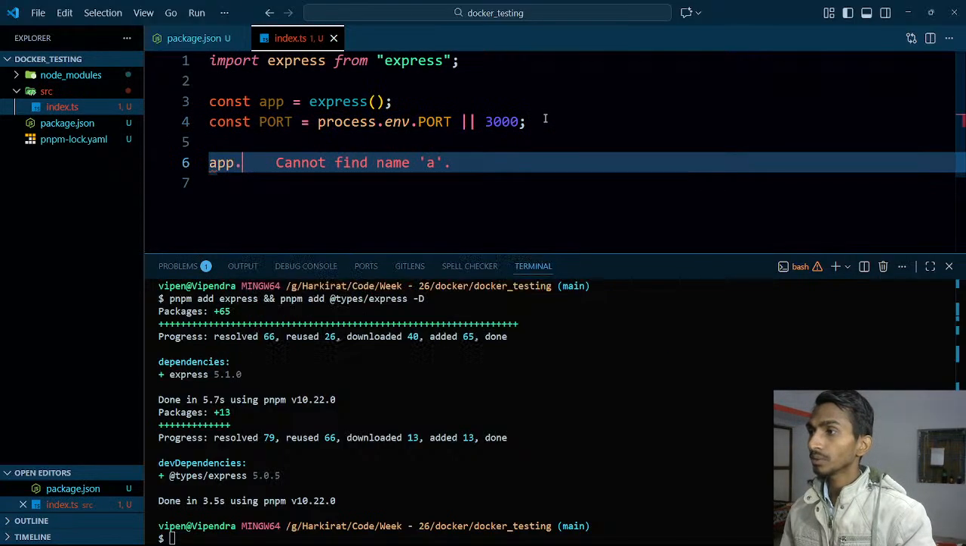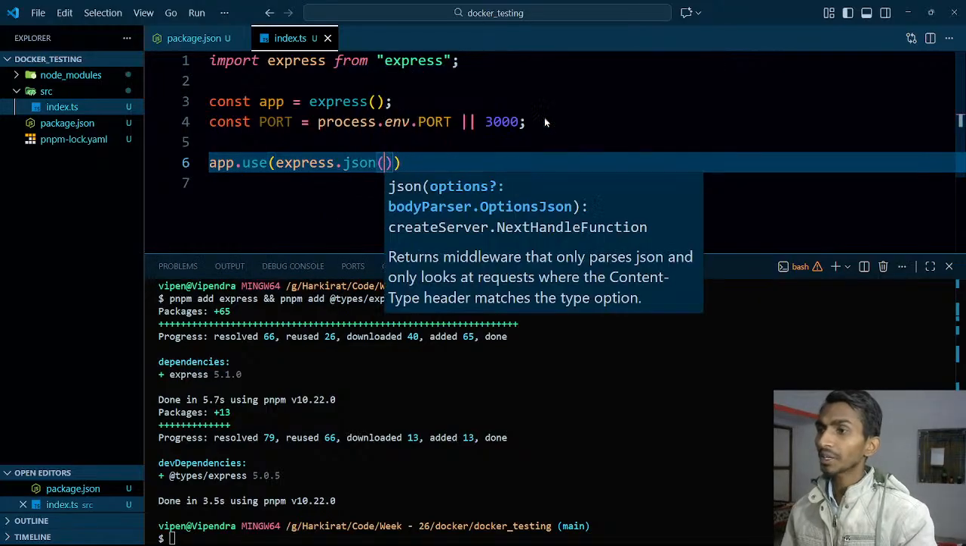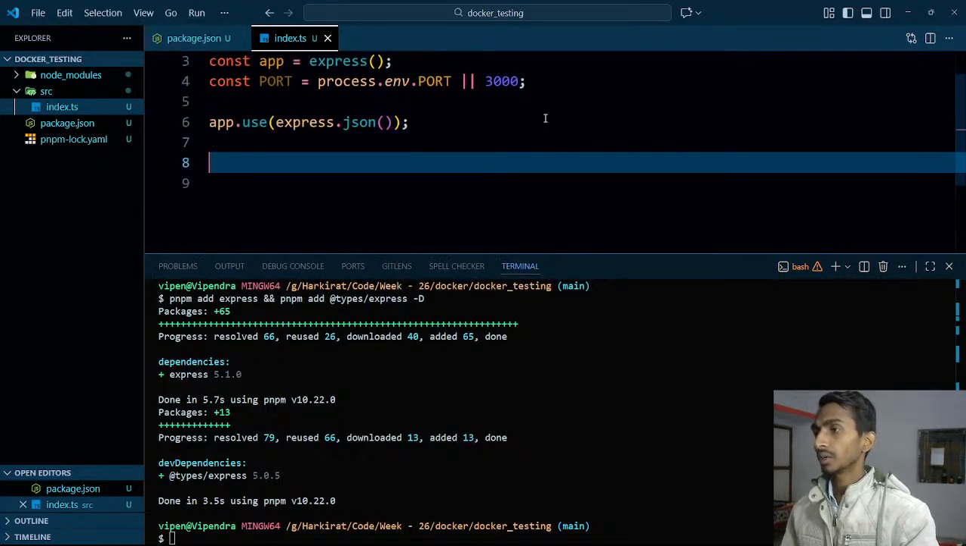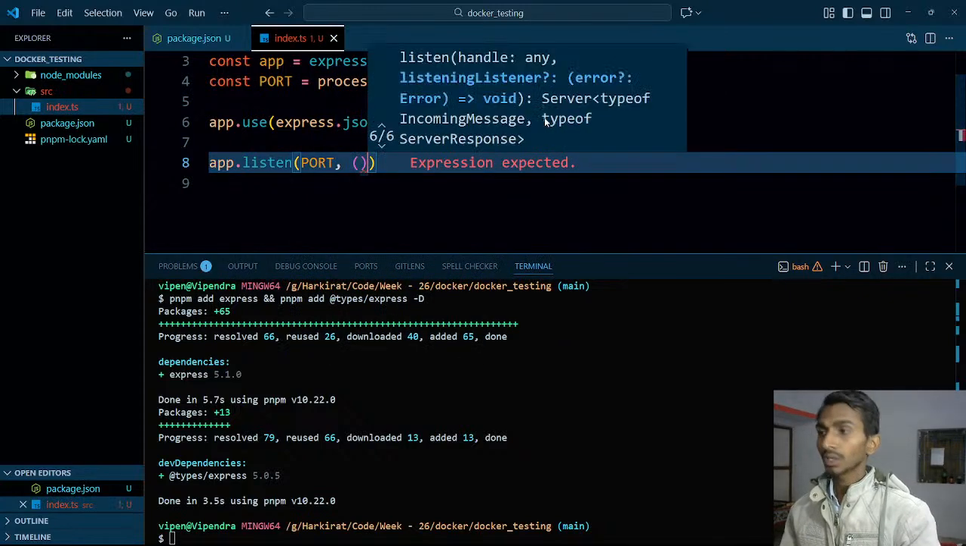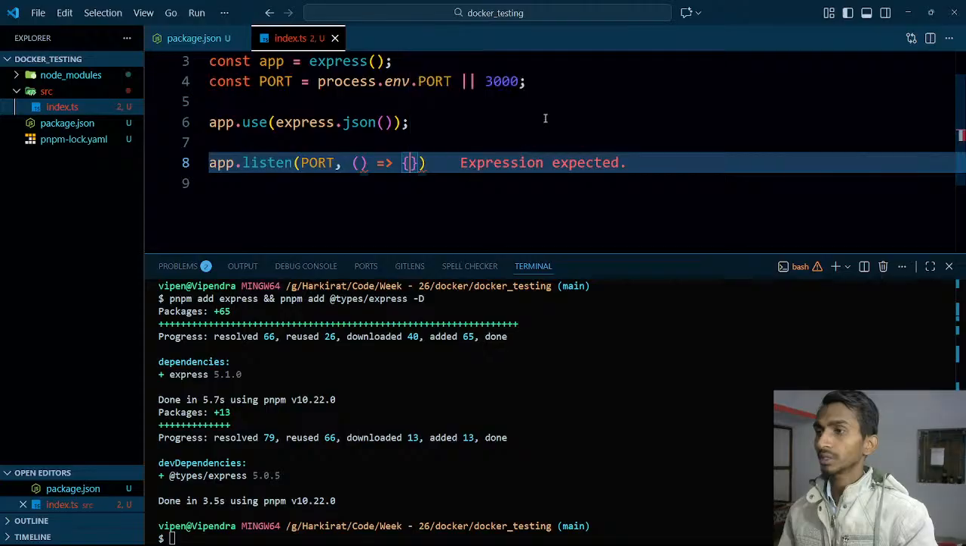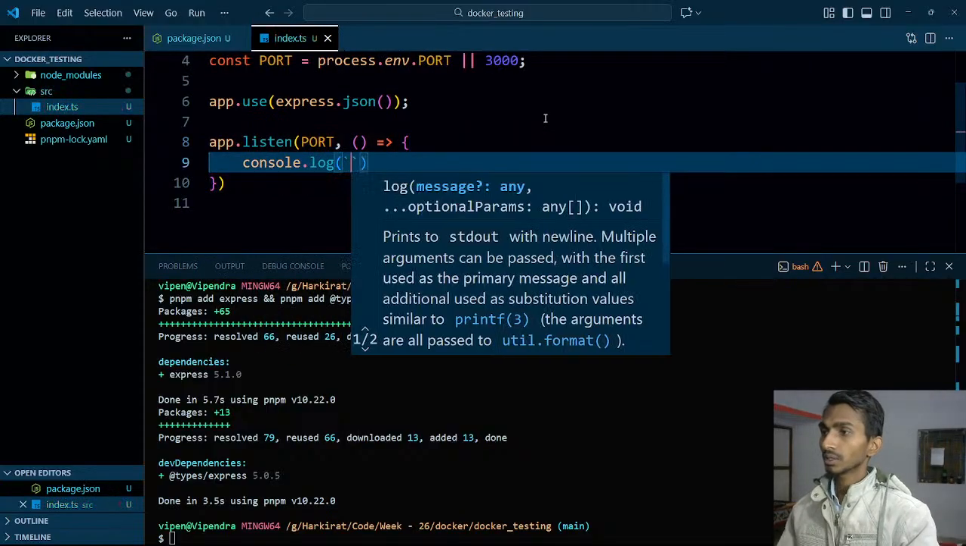So app.use, if I give it any data, it could be express.json, not required right now, but maybe. And app.listen, it will be listening on this port. The message we need to give it, that will be console.log, not like this, again not like this. What is this called? I don't know.